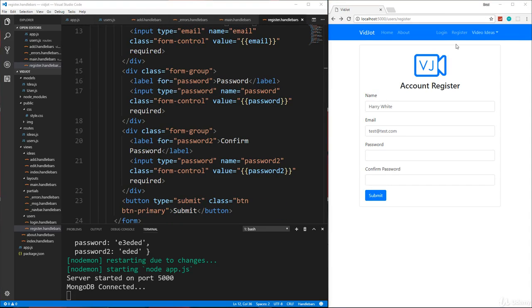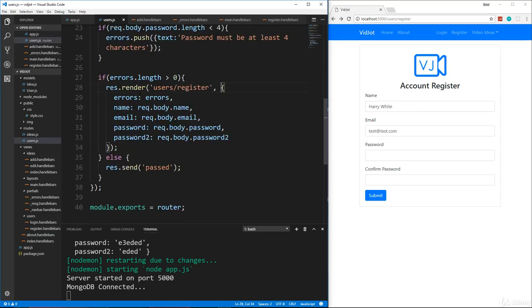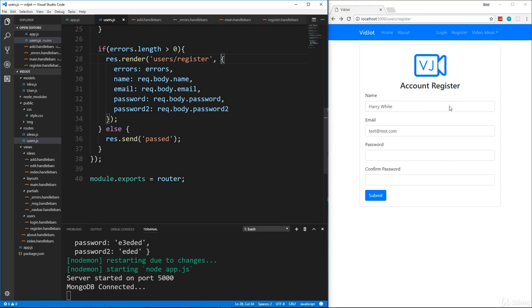So in the next video, I was going to do it in this one, but this is getting kind of long. So in the next video, we're going to handle this. If this passes, we need to do a couple things. We need to encrypt the password with bcrypt, and then we need to insert the user with Mongoose. All right, so we'll get to that next.